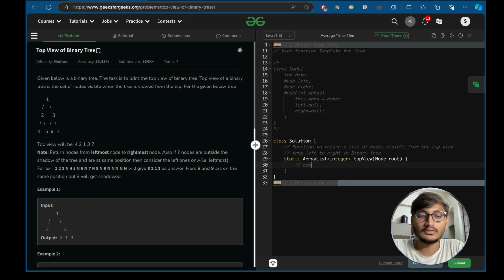So first, let's check the base condition. If root is equal to null, in this case we just have to return a new array list. So return new array list.